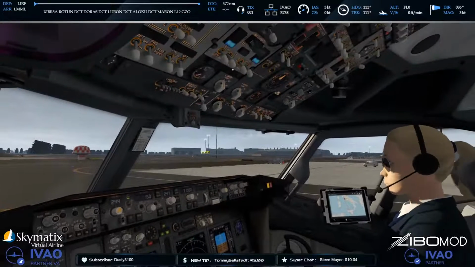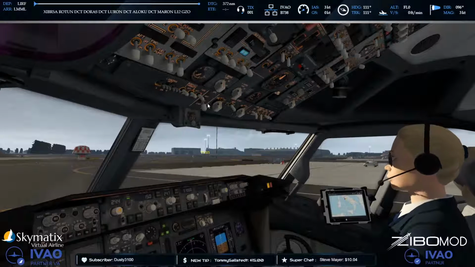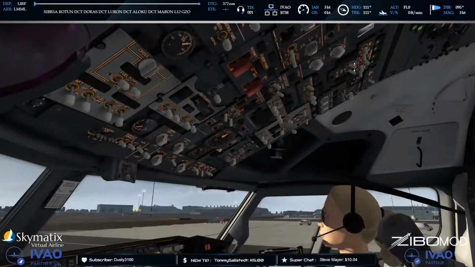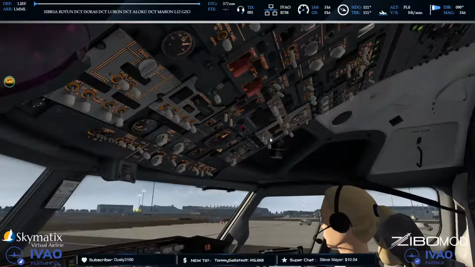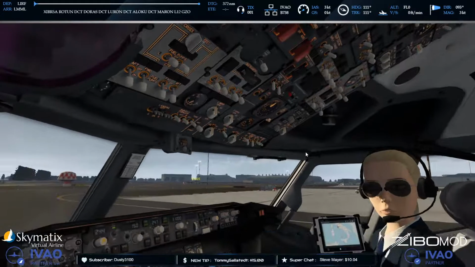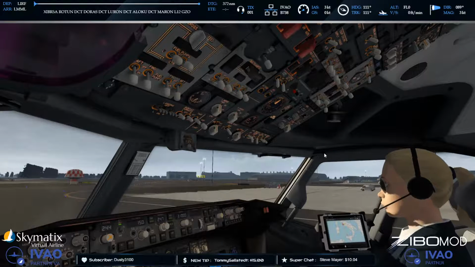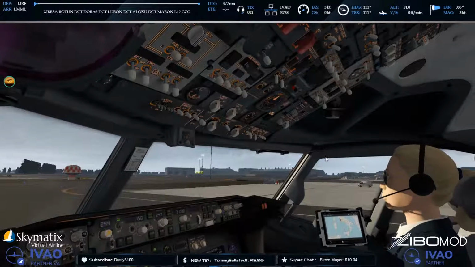Starter cutout. Engine start procedure complete. Tow is disconnected and bypass pin has been removed and signal ready for before taxi procedure. We'll see you next time and have a safe flight. Flaps 5 set.